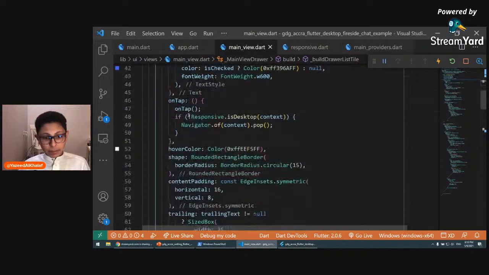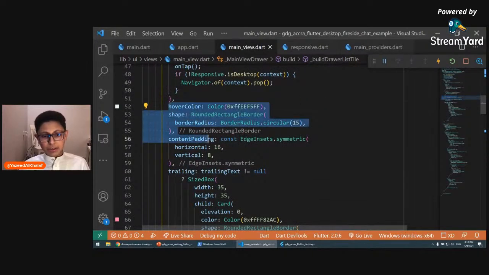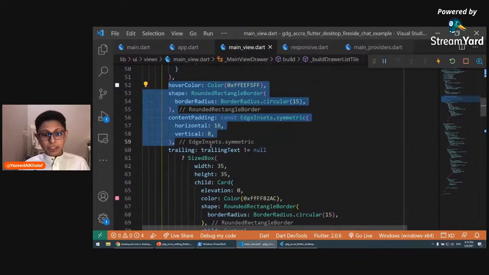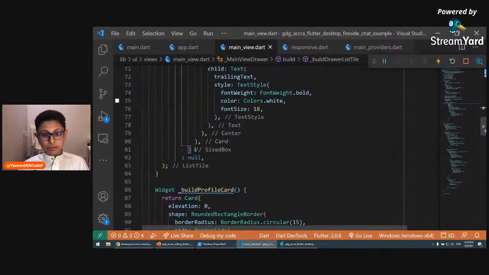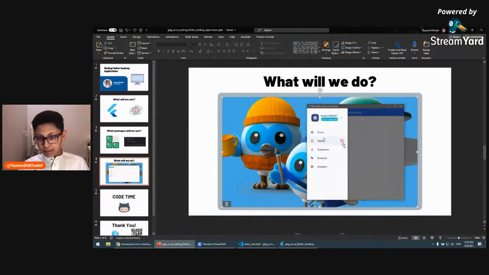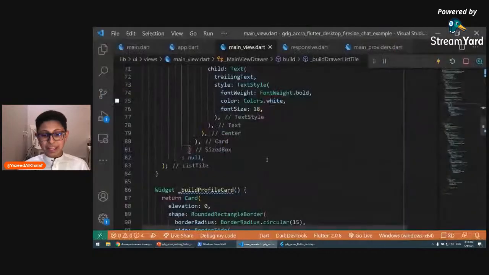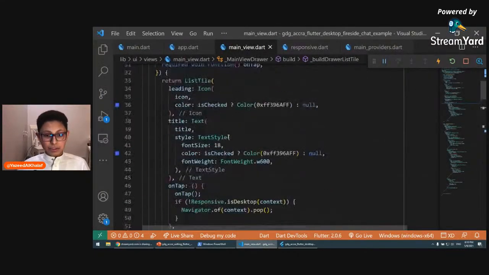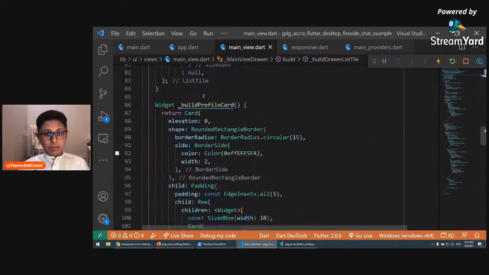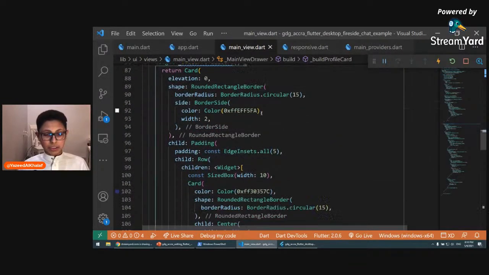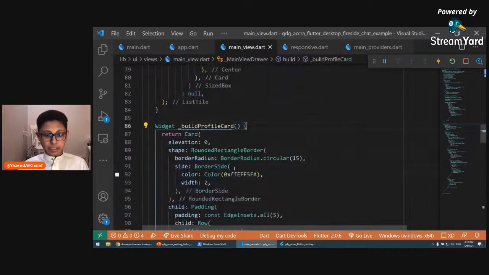So as you can see now, we have also hover color. There's all styling stuff in here. Trailing: if there's a trailing text, not null, we add this widget, which is basically just this 6 in a red box, or red circle, sorry. Yeah, this is the first widget. We'll have multiple ones of them, that's why it's in a method. And also the build profile card, I put it here so it doesn't clutter things.